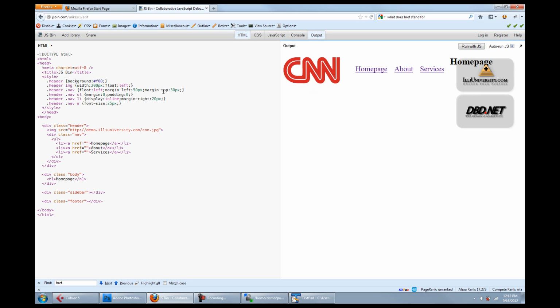Correct. This header doesn't have a width defined to it. If I were to say width 100%, and I also need to float it because it has elements that are floated on it already, that'll fix it. Does that make sense?